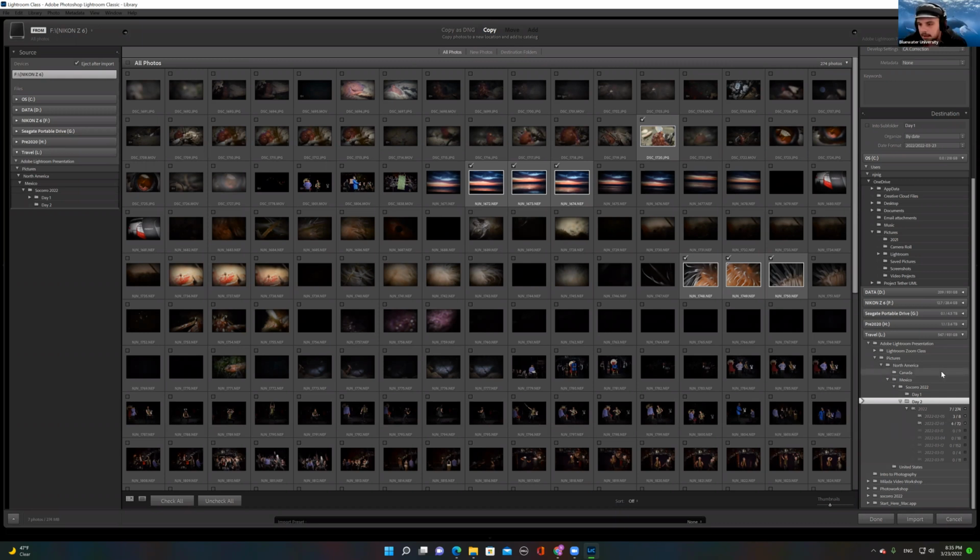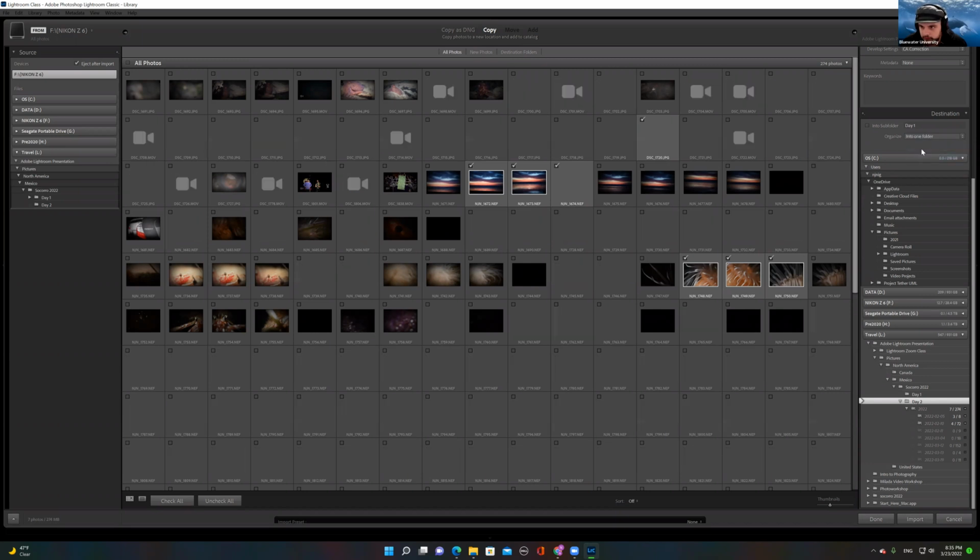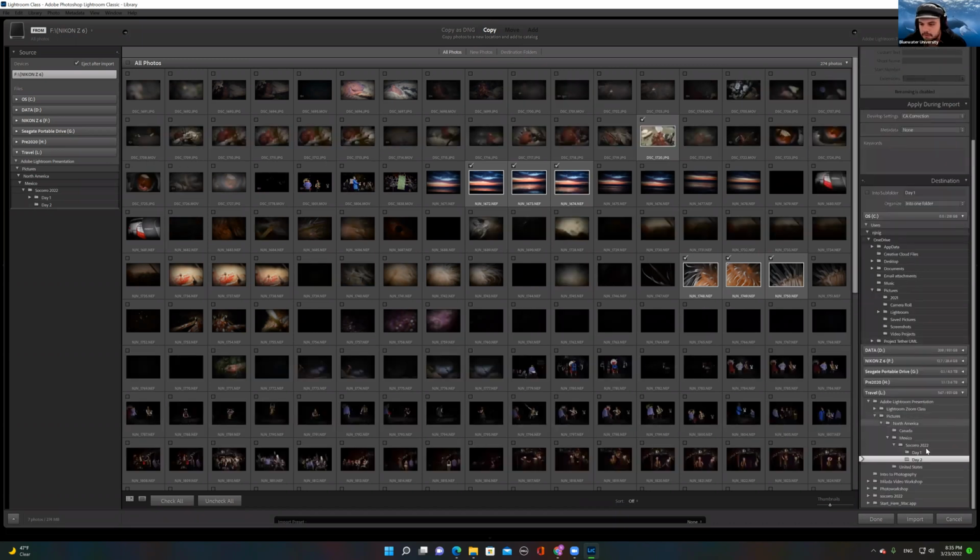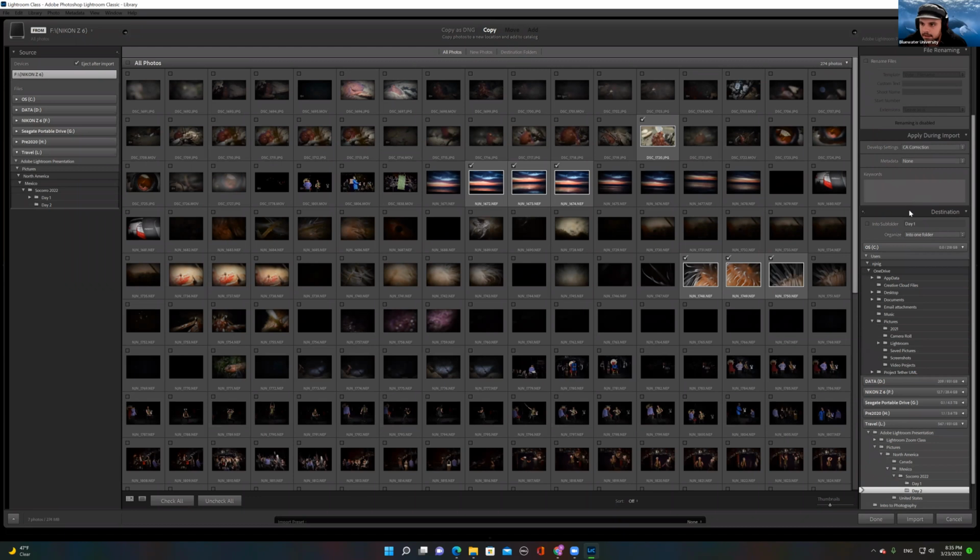So when I click on day 2, let's make sure that instead of organizing by date, we're into one folder. This will just move the photos into that folder. And for keywords, I'm going to say this is day, I don't even know what to say here, macro. This is macro. These are anemones.